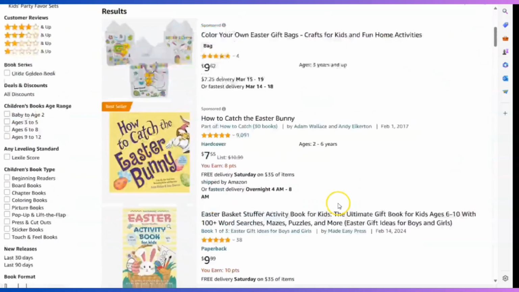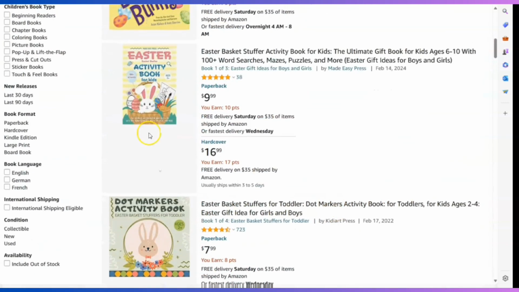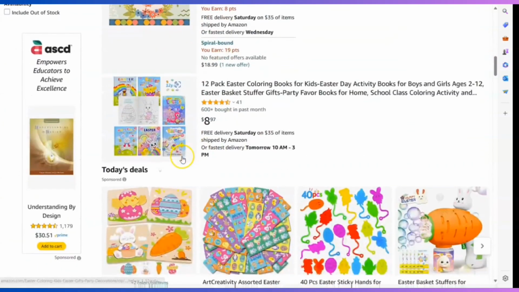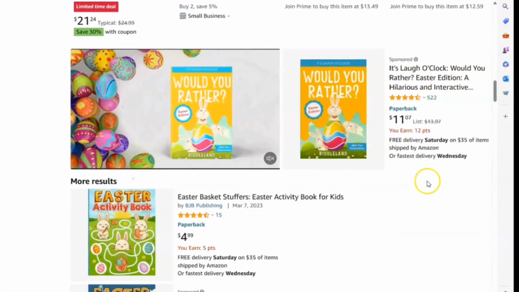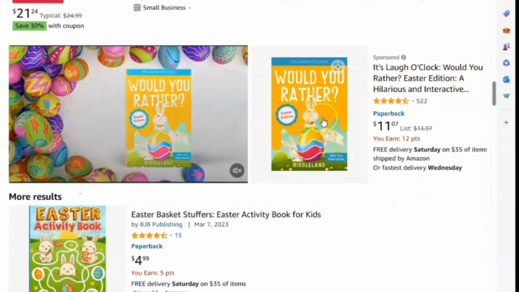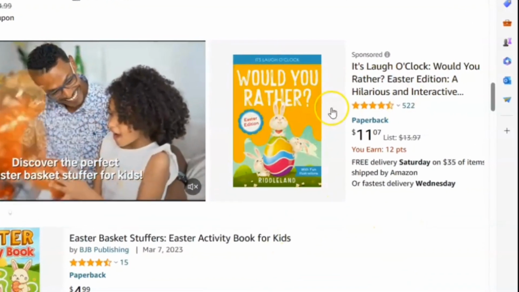So that is great. And then now you begin to see Easter activity books. And under the Easter activity, what do you know? To the right-hand side, you see a would you rather book. Now, before you start thinking, oh my gosh, I'm going to make tons of money if I publish this would you rather book tomorrow. No, that's not quite the case.